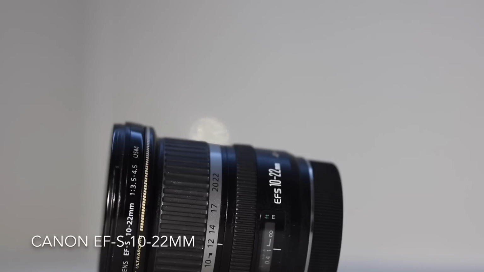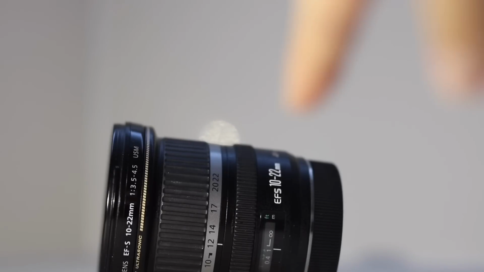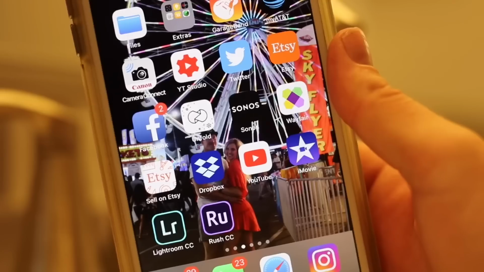This is the other lens that I shoot with. It is the Canon EF-S 10-22mm. Really great for vlogging, really good for wide-angle shots. I love this lens a lot. It just clicks when it autofocuses, which is annoying. So I ended up getting this other lens for portrait photography mainly, but I cover this clicking noise with music for the most part, but I'm gonna get a new one eventually.